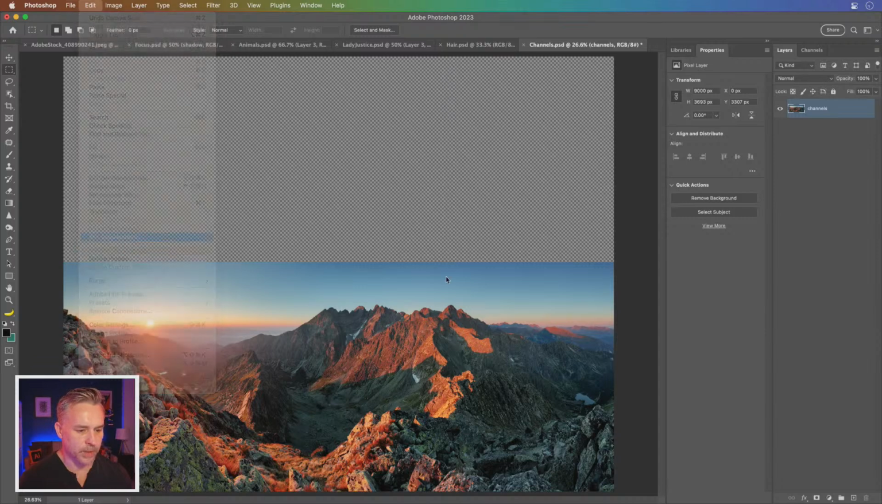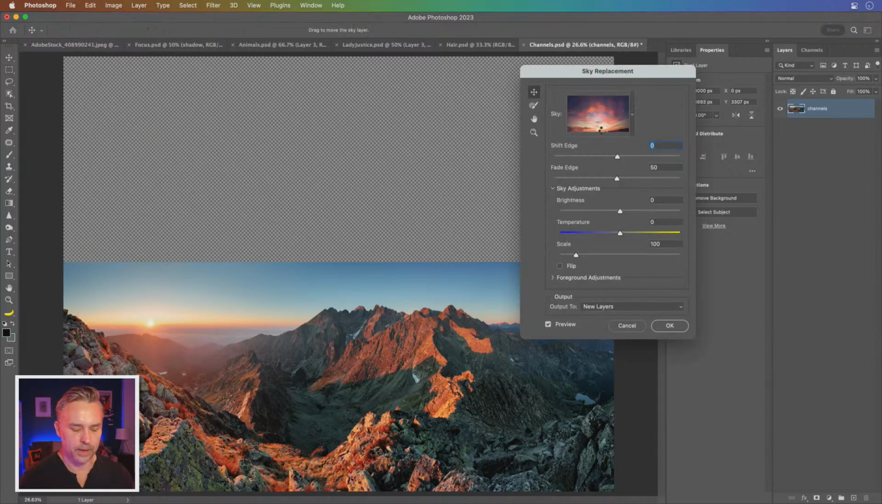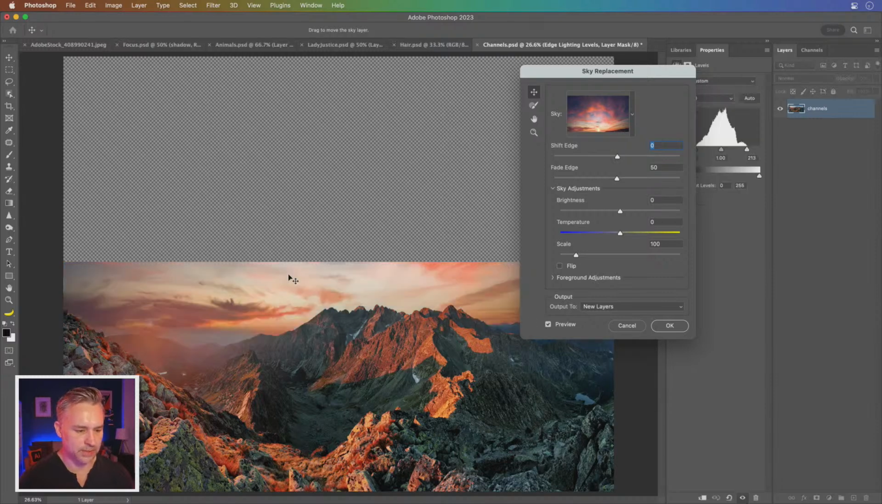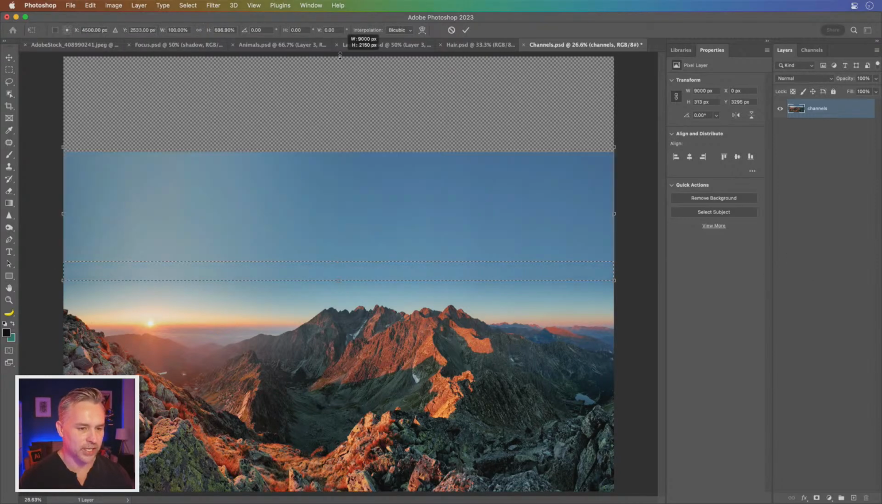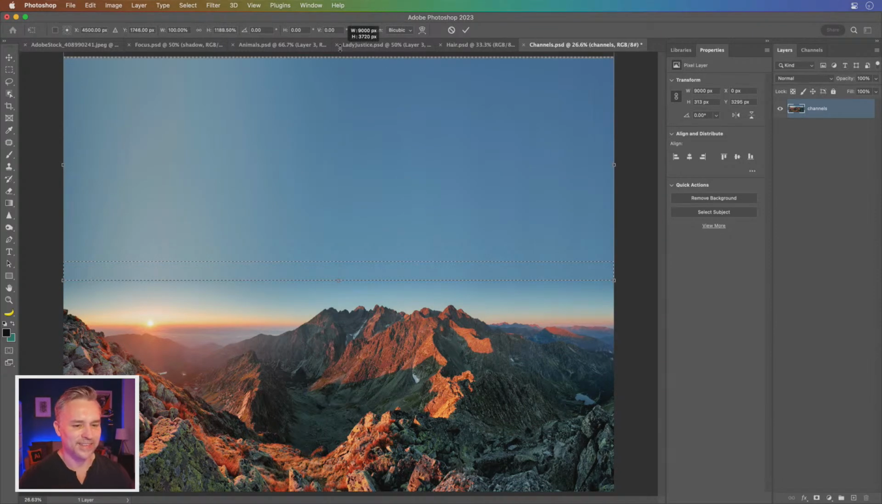Edit, sky replacement. That same sky is selected. Let's see what happens. Oh, interesting. Okay, so I'm learning as well, by the way. It only fills what pixels are there. So let's just grab these pixels. Do you guys ever do this? If you ever need to extend, you just like, there we go. Okay, now we have all those pixels that can be replaced.